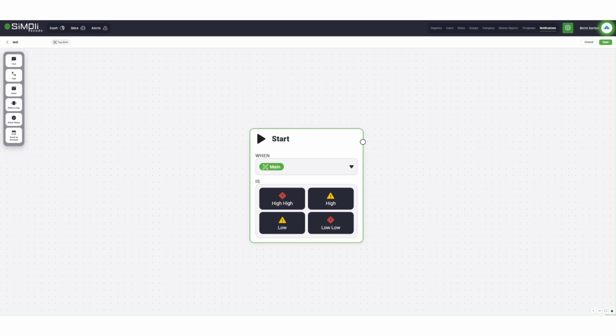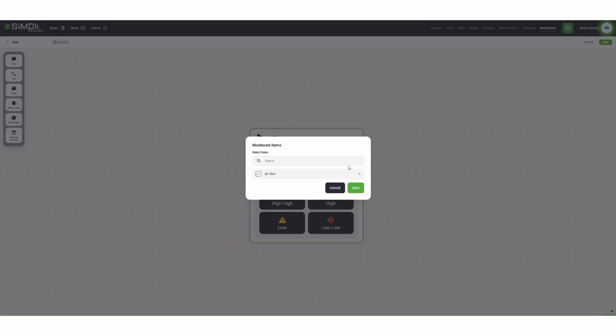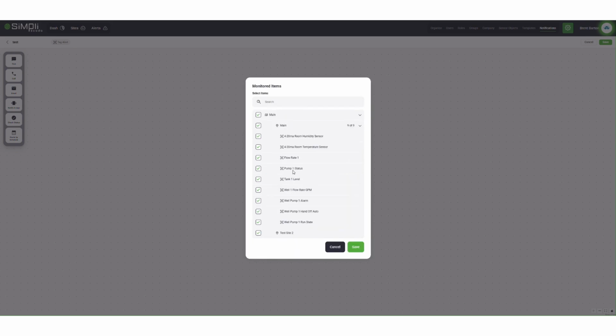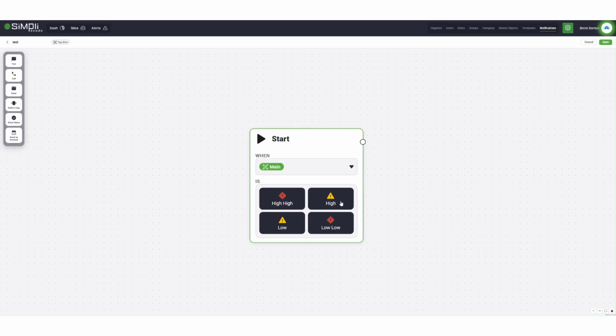The other type of start tile is the device tag start tile. This allows you to select which sites and even which tags you wish to monitor. The next field is the threshold selection field, so that when your sensor data crosses its set threshold and generates an alert, that will trigger the start tile of the notification system and progress this to the next node.